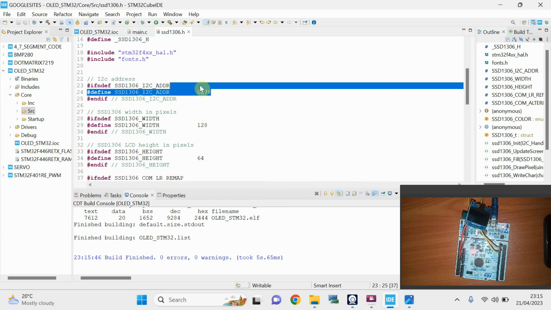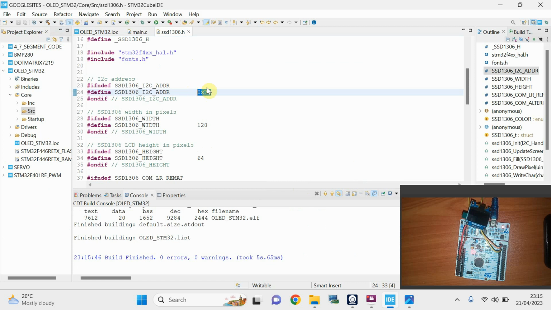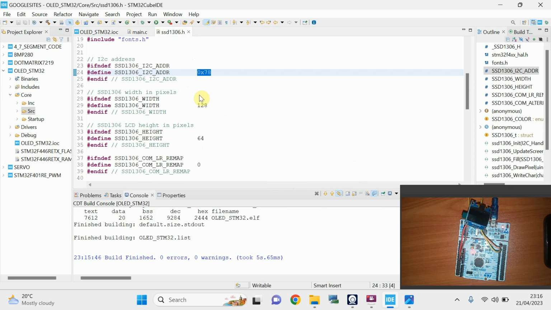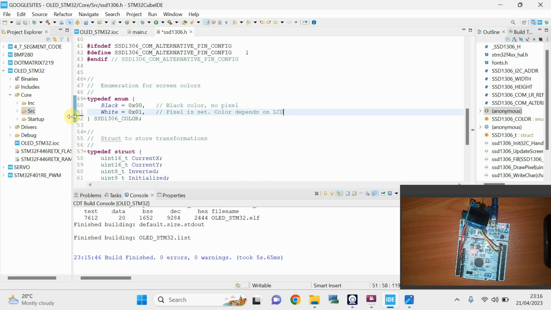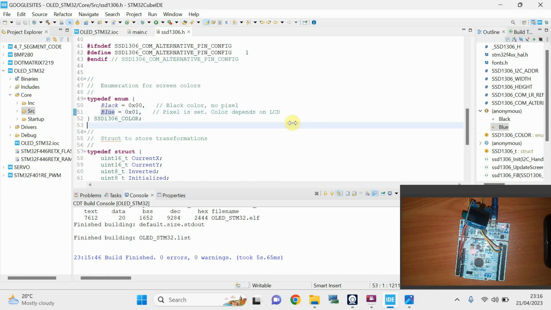So maybe you can have a look at the header for the OLED, and you can see that this is the address. So the address is 3C, but have to be shifted to the left by 1. So the result is 0x78, and then you can see that we have the width and the height. So if you're using the smaller OLED display, which is 128 by 32, just need to change 64 to 32. So again, we have two colors here. So for this, let me name this blue, because it will appear like it's blue.